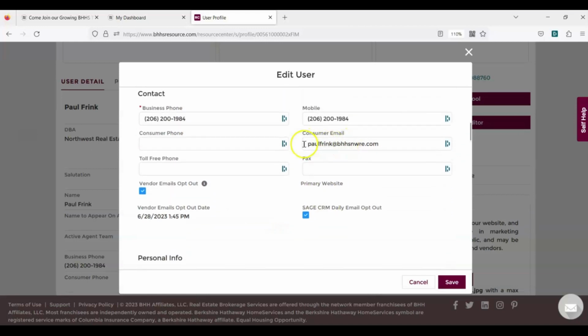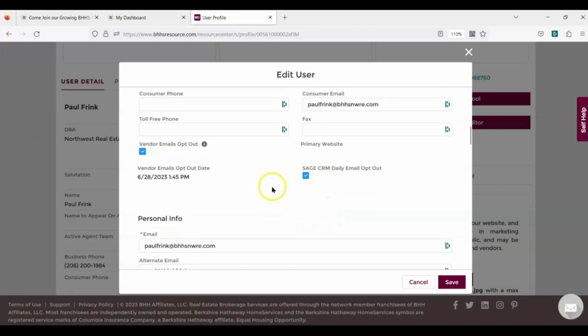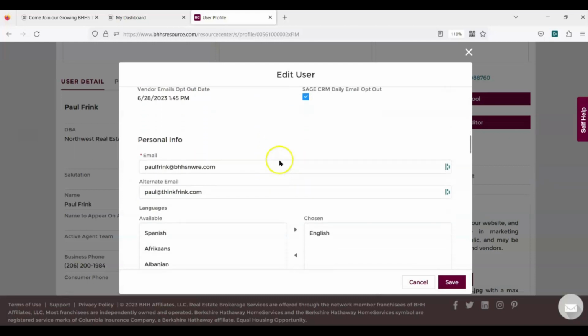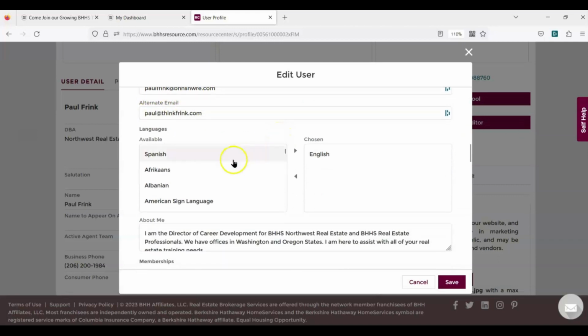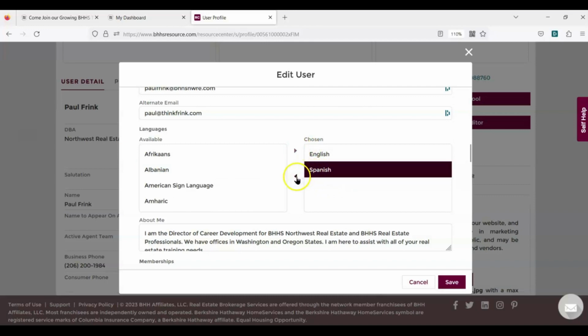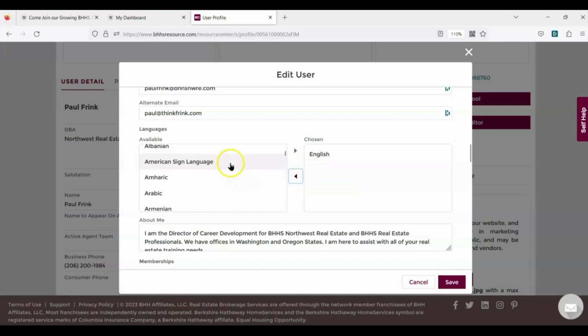You do need a consumer email, and that needs to be your BHHS email. Vendor emails, you can opt out of those here. You can opt out of Sage. It's highly recommended because we do not want you even logging into Sage. So enter in your email address, enter in an alternate if you want it. If you speak multiple languages, click on the language, hit the arrow, and it'll bring it over. If you did it by accident, click it on that side and move it back over.